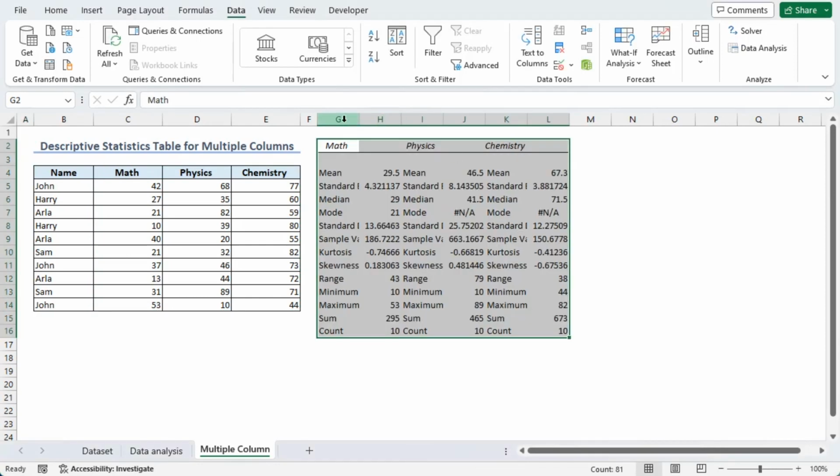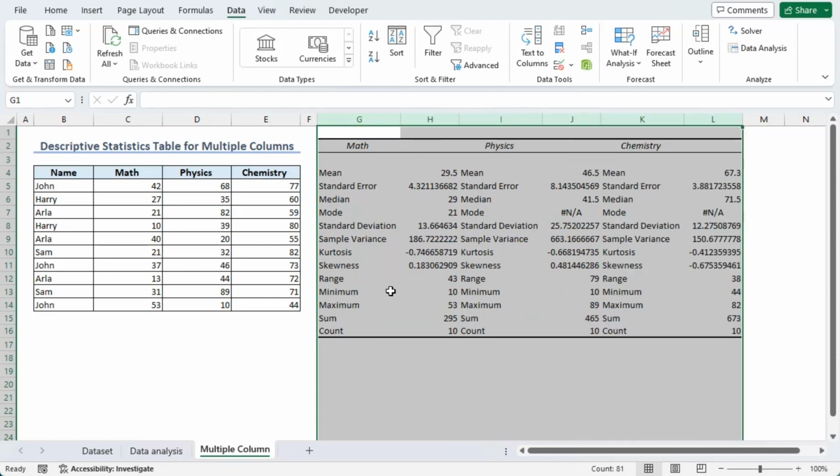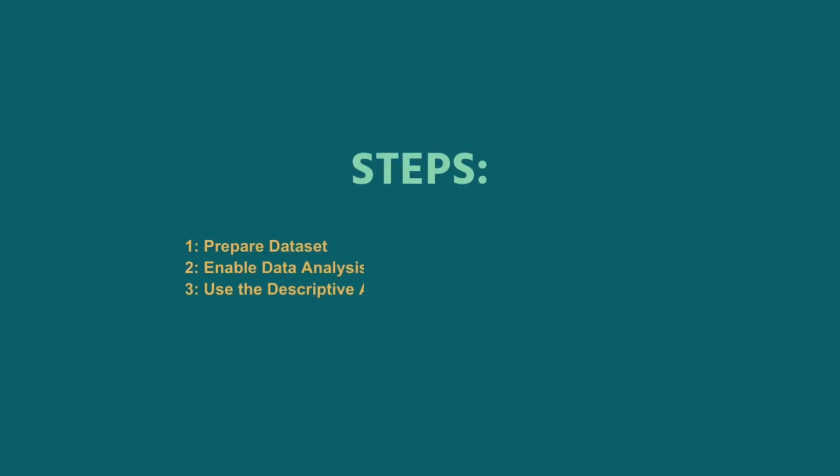Now we can see all the values. Let's select column G to column L and double click on it so that it's easily visible to us. Now from the table, it's almost similar to our previous example. The only change here is we can see that mode for physics and chemistry are not applicable. It is due to the values within the physics dataset and chemistry dataset. There are no values that are found more than once, which is why mode values are not applicable in this case. From this, you can use any of them according to your convenience.